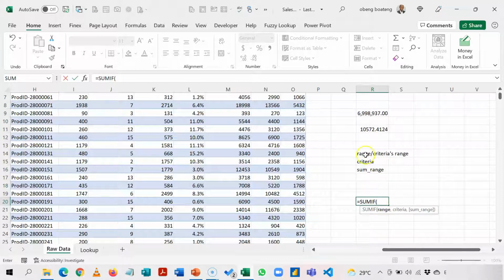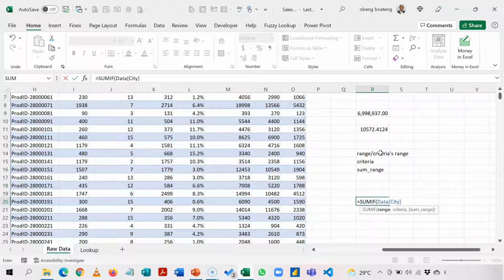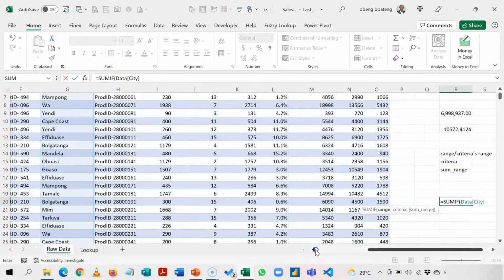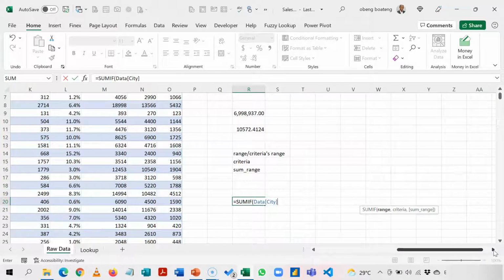So the range is the first step, which is the column or the field where Tamale sits. So before you call any column or field, you need to call the table first. So I'll call data, okay, and then I'll bring my square bracket to pull out the fields in the table. So here I'm looking for city. Okay, you can tab this and then you close it out like this. So what happens is that as I've done, the city has been selected, which was my first step, right? And then I proceed with a comma, satisfying step 1.